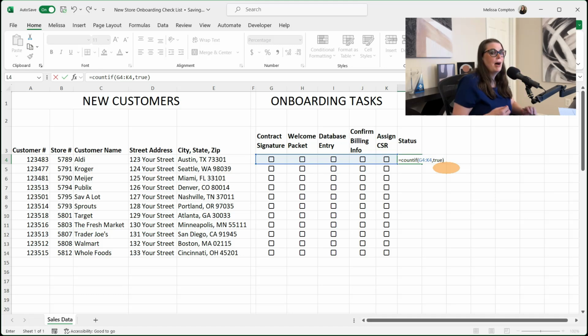And then we're going to divide by the number of tasks that we have. So we have 1, 2, 3, 4, 5. So we're going to divide by 5 and we're going to hit enter.